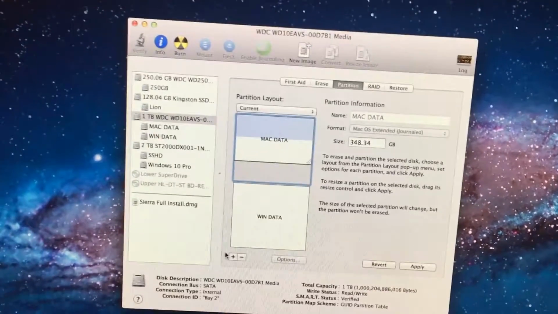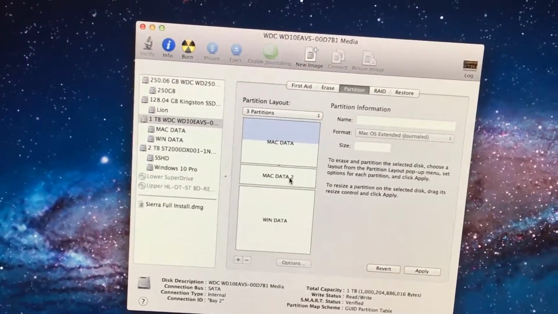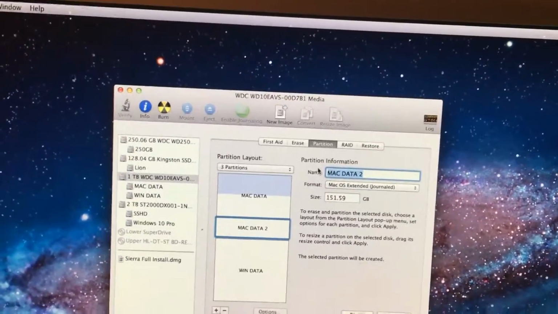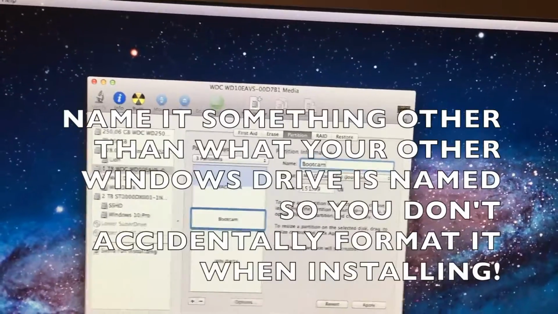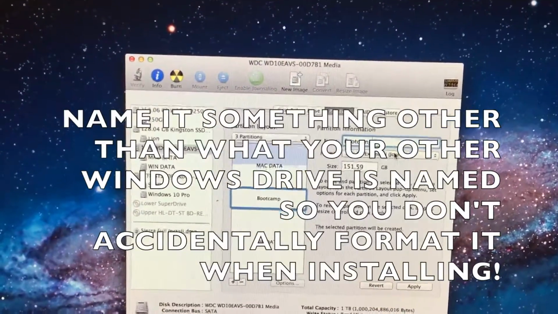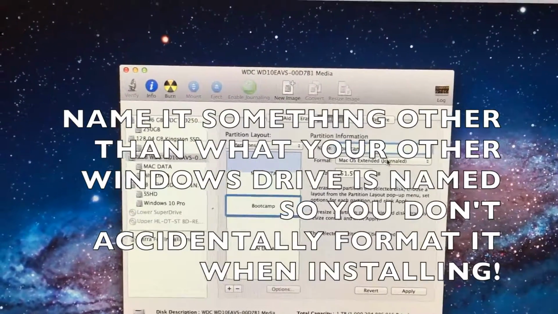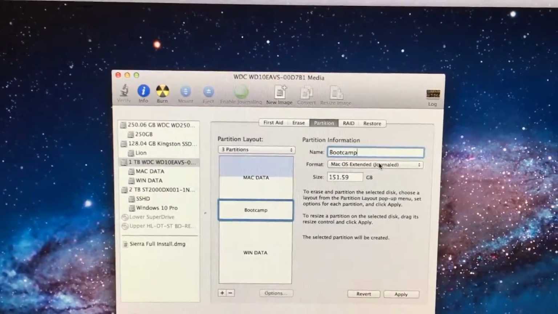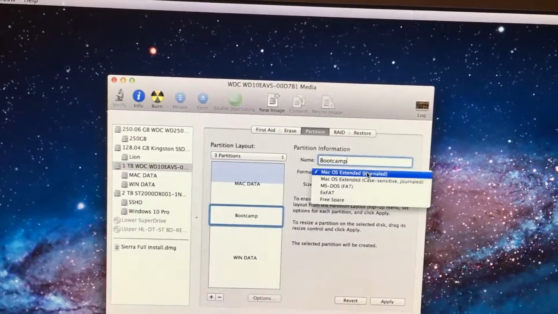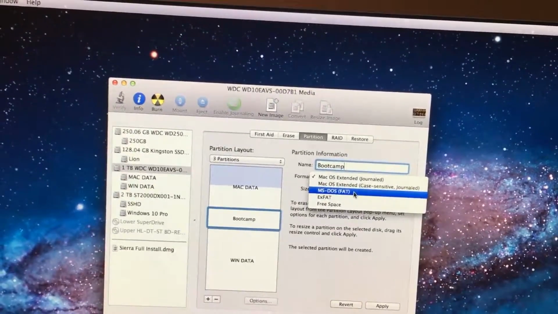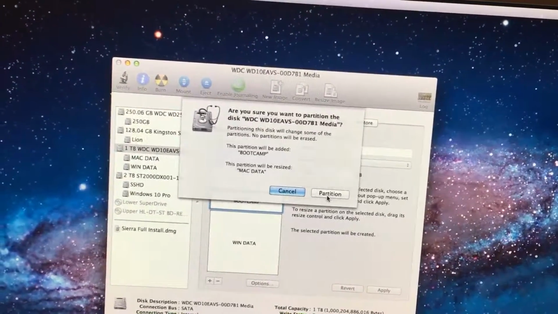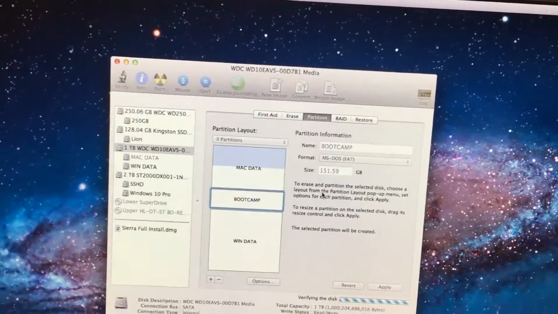Now we can go down and click plus. Now we have another drive here which we can rename, for instance, Boot Camp, or something similar. The reason why we want to name our partition something like that is so when we're in the Windows installer, we don't accidentally delete the wrong drive. We then need to select MS-DOS (FAT) and click apply. We click partition and the drive partitions.